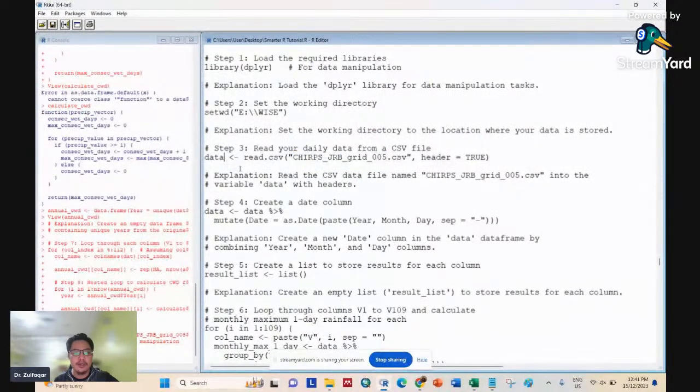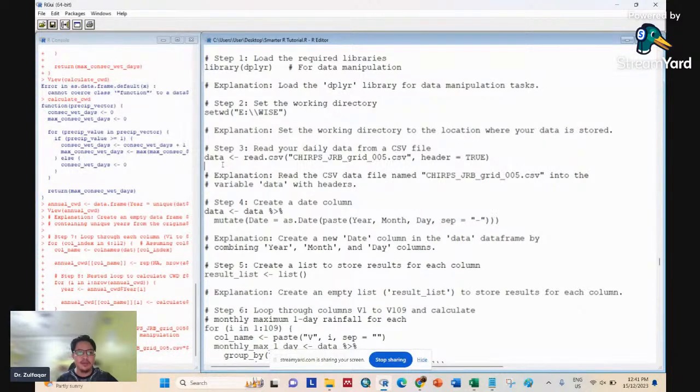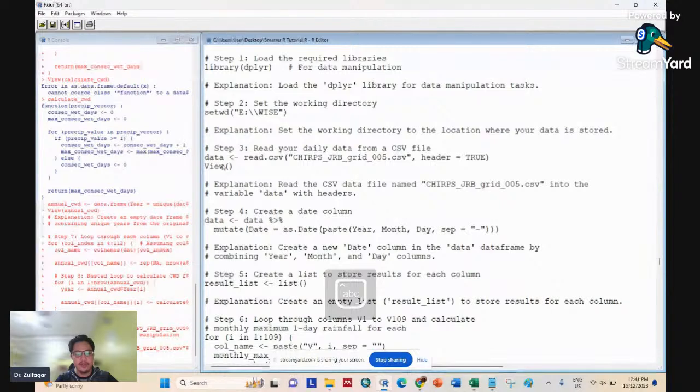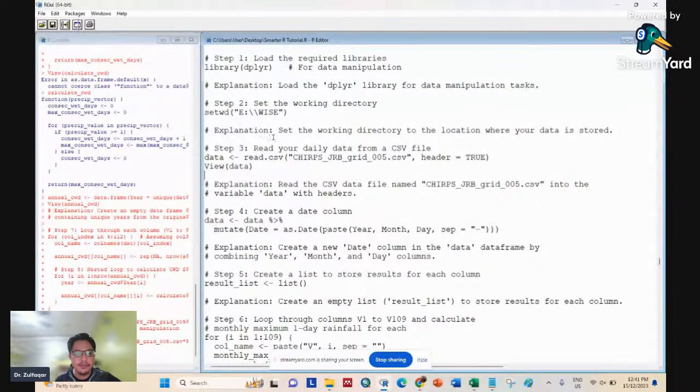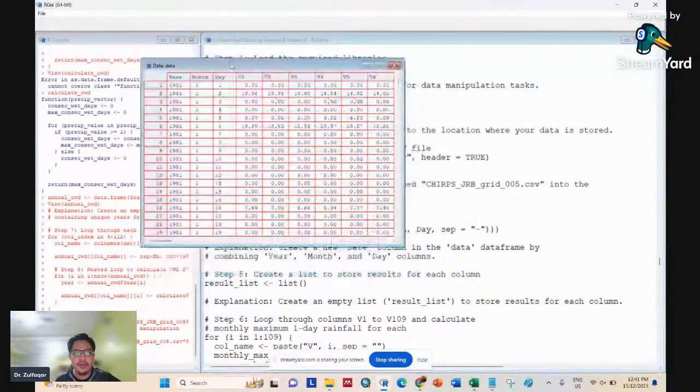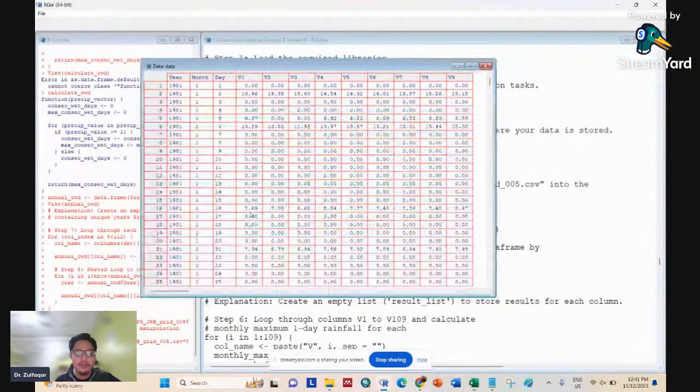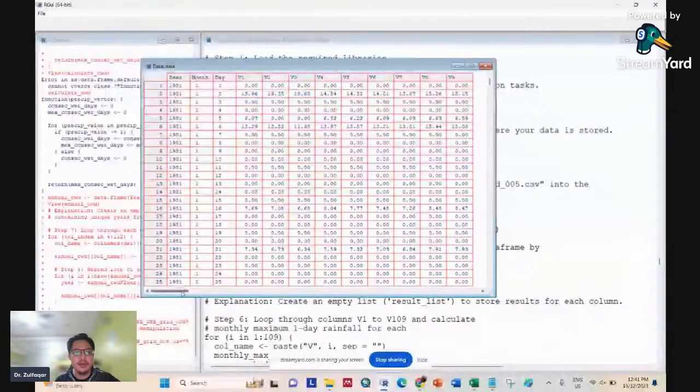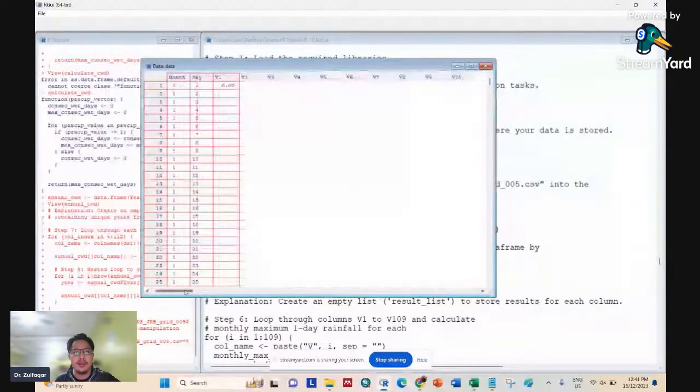So we read our dataset as the variable data. Now we can also view our dataset in R by using the view function for data. You can see our data here. You can access your data directly from R: year, month, day, and then all the grid points of daily rainfall.